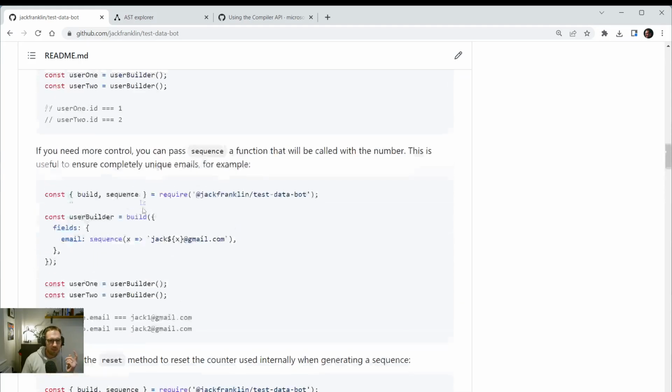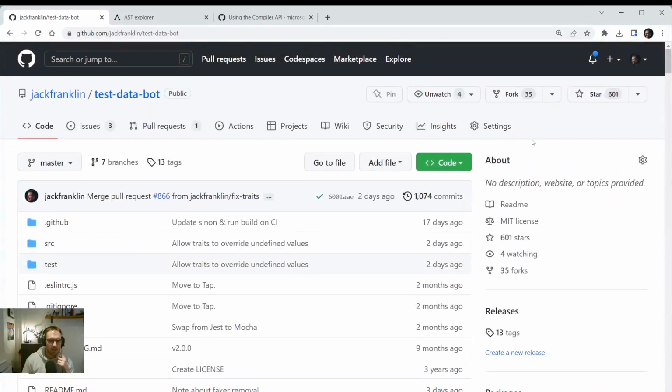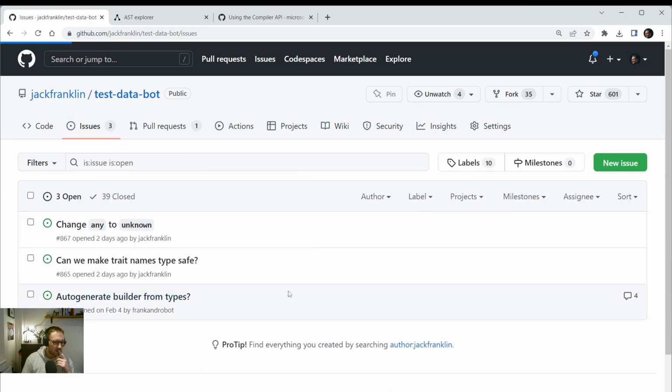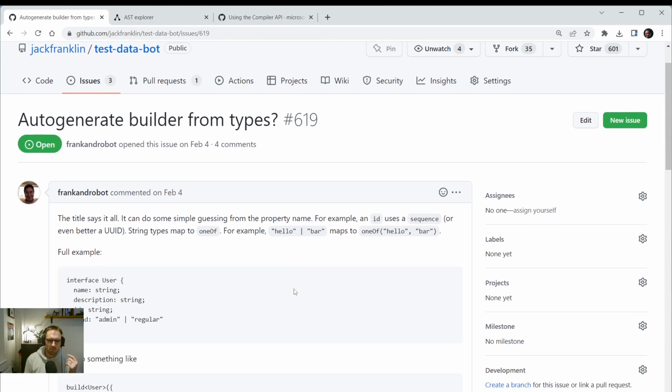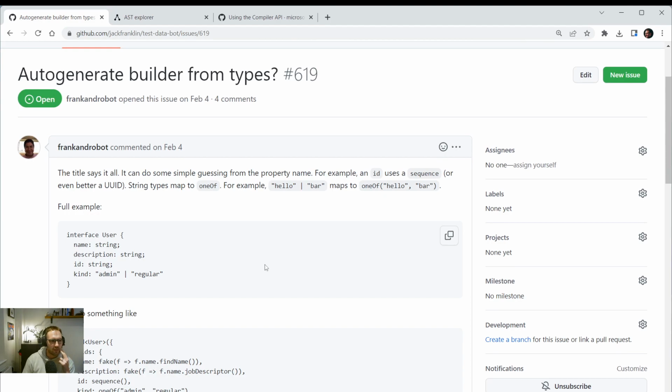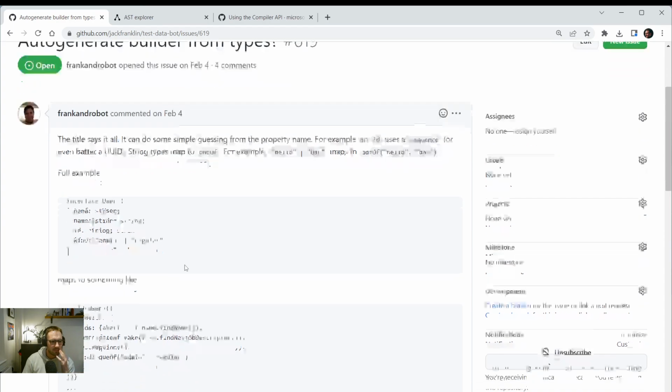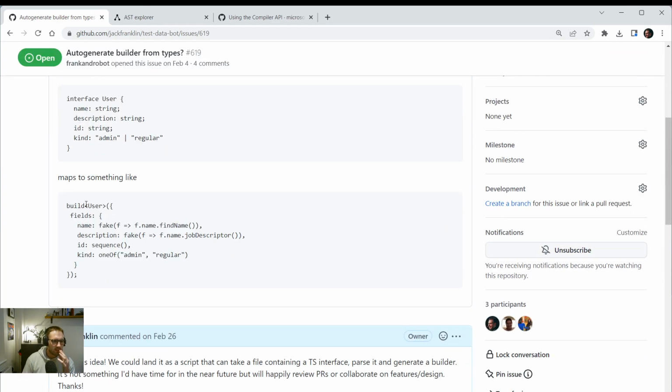And it's pretty popular. I think it gets a fair amount of use, this library. It's got 600 stars, whatever that means, if that's good or not. And someone a while ago opened this issue suggesting that if you use TypeScript, you might be able to automatically generate these builders. So, for example, this user interface has 3 fields that are strings and 1 that can be admin or regular. They said this example where you generate automatically this builder when name description are call into faker.